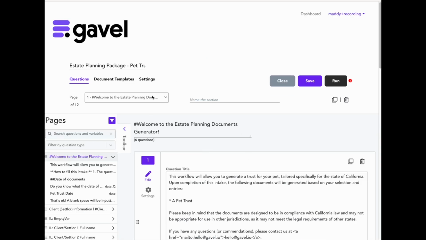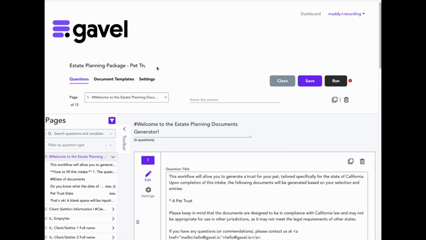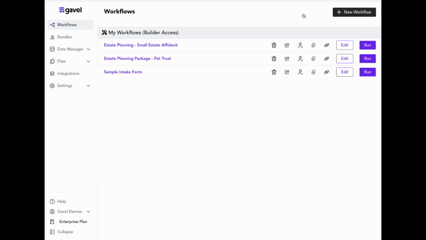When I'm done making my edits, I've clicked run and I know it works, then I can replace the original by removing the word copy and saving it as the original name. I will save it here. And now it has replaced the original.